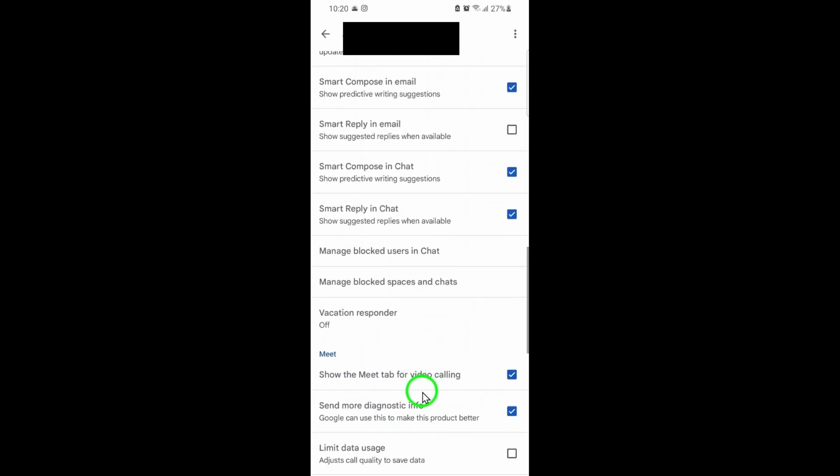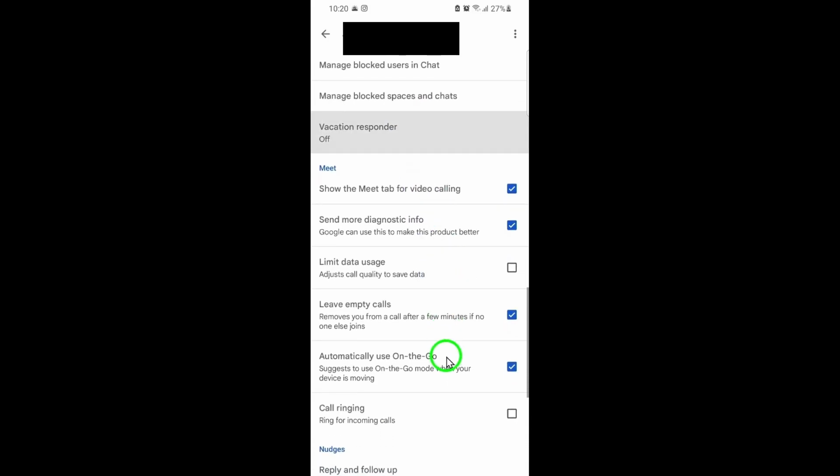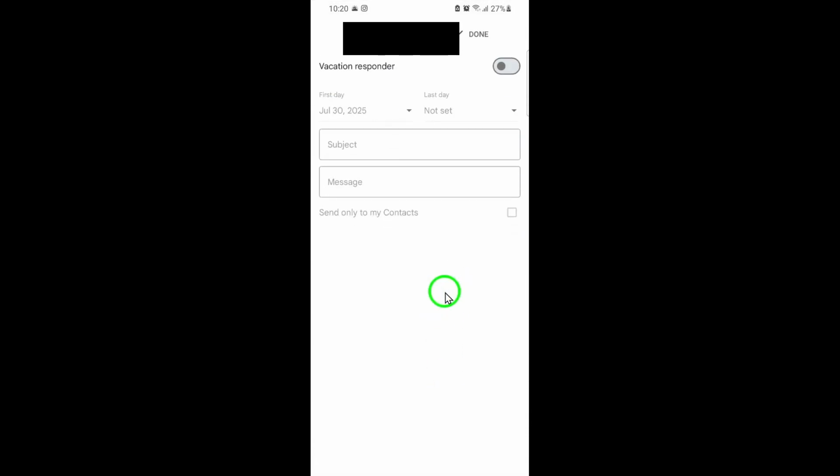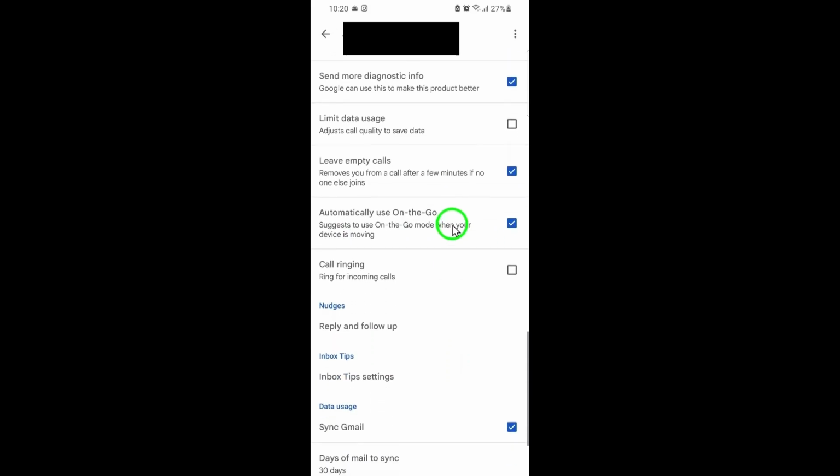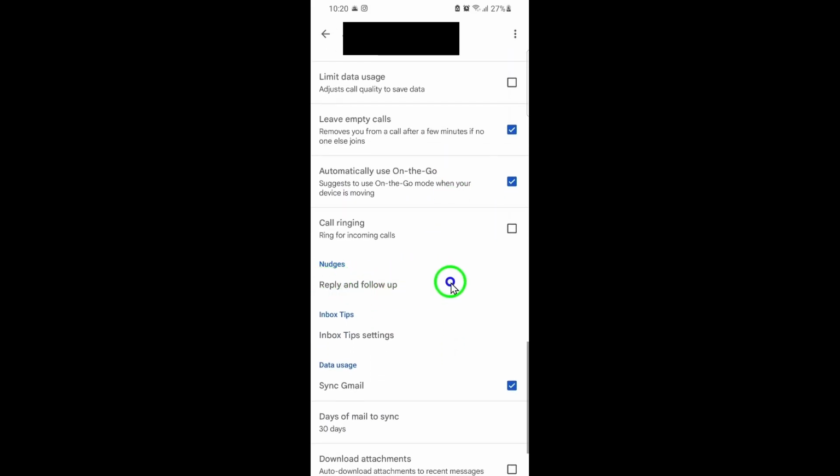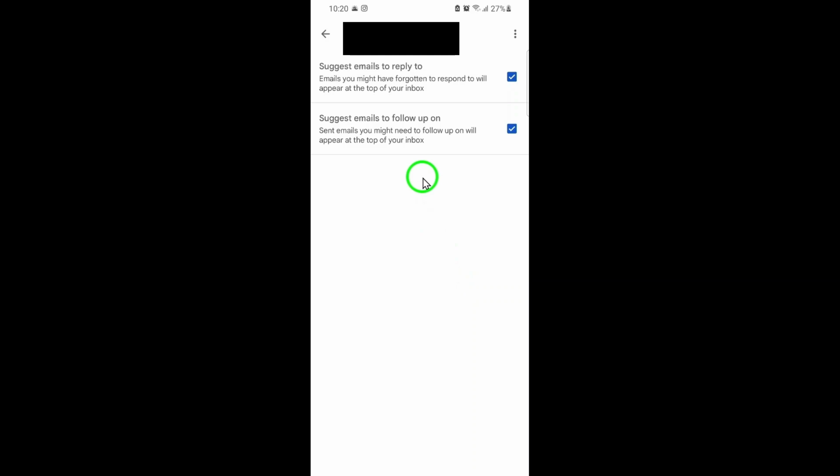Inside your account settings, scroll until you find the section labeled Reply and Follow Up. Tap on this option to open more settings. Here, you'll see a checkbox labeled Suggest Emails to Follow Up on. This is the feature that nudges you to send follow-up emails when someone hasn't replied to your previous message. To turn off these suggestions, simply uncheck this box.